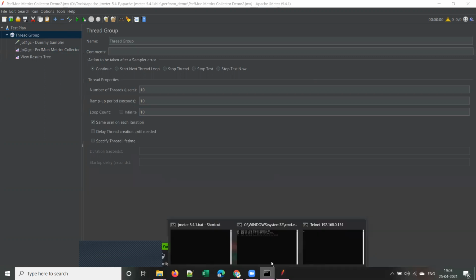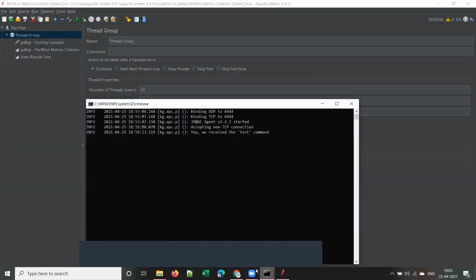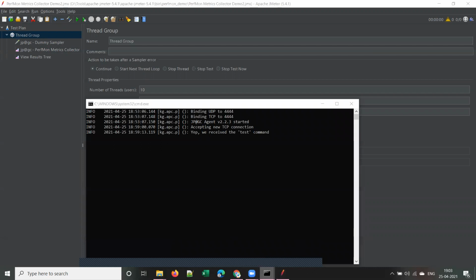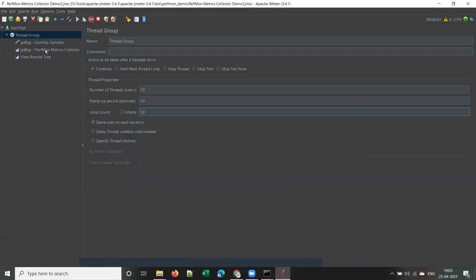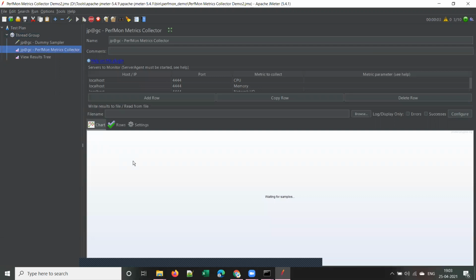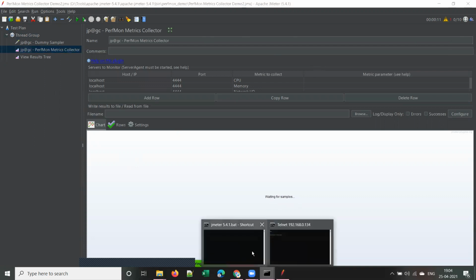So let me check whether my server agent is running. Yes, you can see that the server agent is running, right? And let me replay the script, and go to the perform metrics collector. Here you can see the users are ramping up, and right now they're ramping down. Yeah, you can see the elapsed duration. However, let's go to the server agent console once.